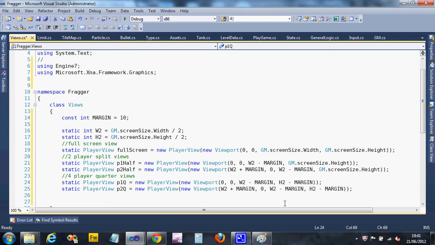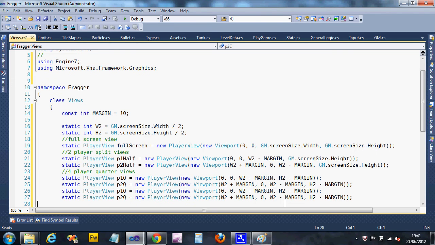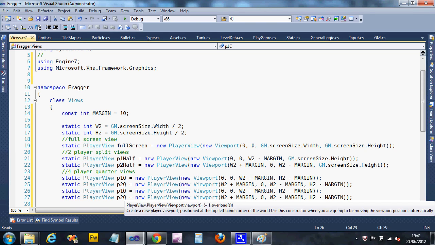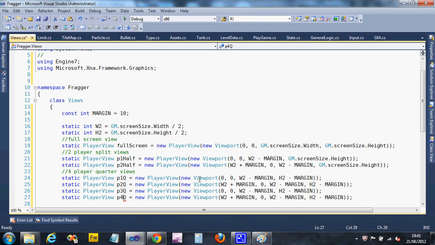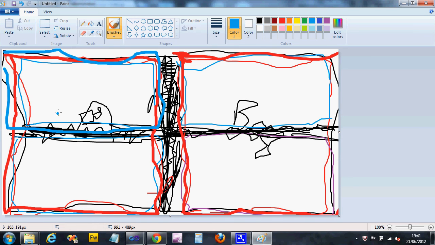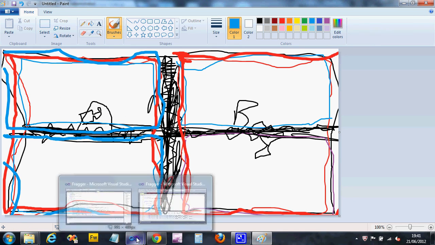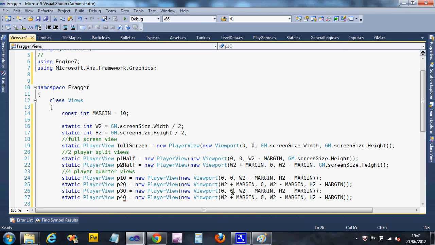Right, what I'm going to do, I'm going to copy these 2 and paste them. Obviously I've got to rename them, so that's going to be the 3rd quarter and the 4th quarter. Right, so let's have a look at player 3. Go back to paint. Player 3 is here, so the left hand side is at 0, but we want the height to start halfway down the screen plus the margin. So let's go back to our code. Not for the X position, but we want half the height plus the margin.